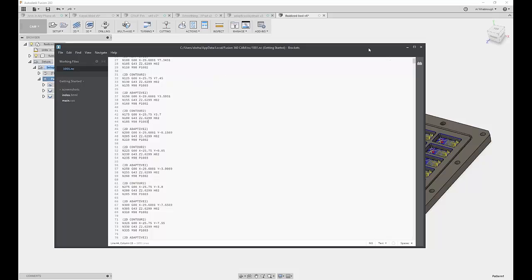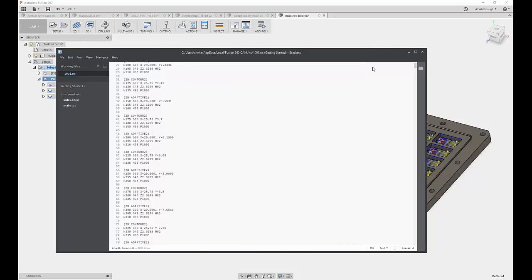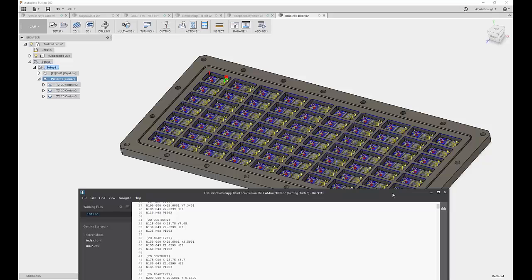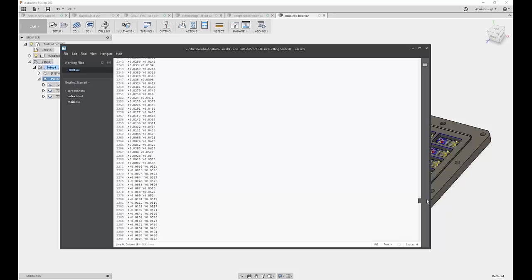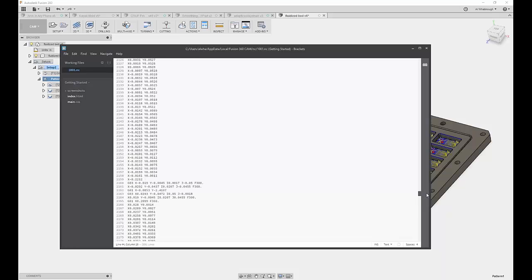So instead of having, what is it, I think I had about 1,000 holes, pockets-wise, it's 60-some pockets. Instead of having 60 copies of all that adaptive clearing code, all of that's down at the bottom of the program in a subprogram that gets called each time. So the post processor actually reduced the amount of code you're sending to your machine because I've used the patterns. So hopefully that's a nice trick, more on the large data set sizes for the machine.